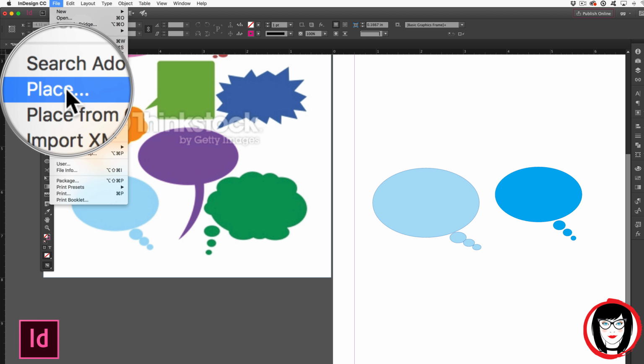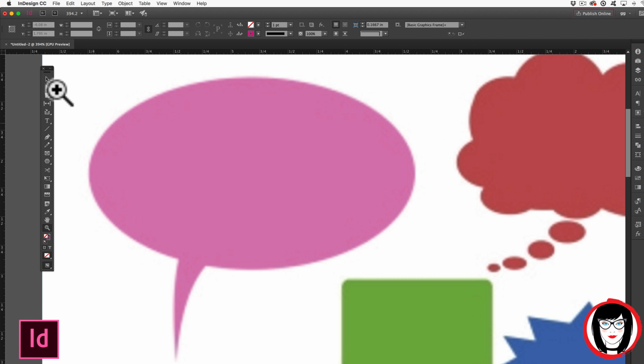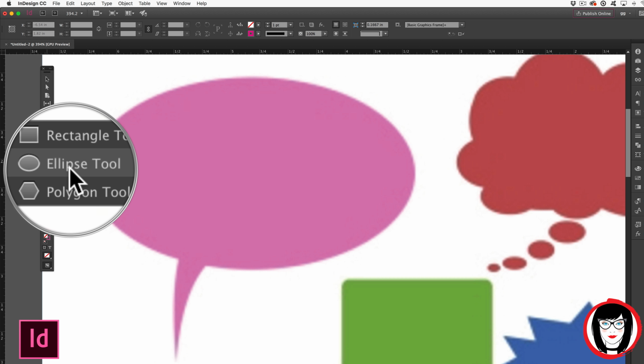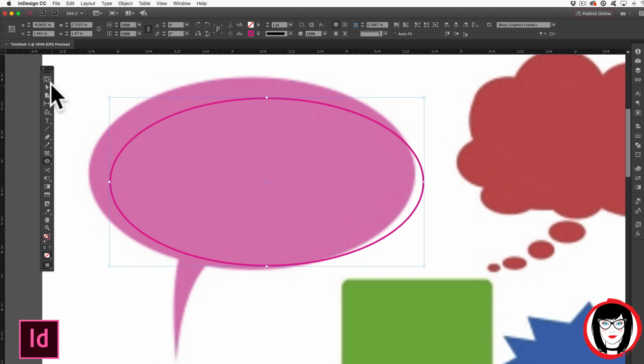I'm going to do this speech balloon. So I've shown you how to do a thought balloon. Let's do this one here for the speech balloon. I'm going to take my zoom tool and zoom in on this so that I can have something to trace. We're going to use our actual shape tool. So I'm going to choose the ellipse once again and create my ellipse.